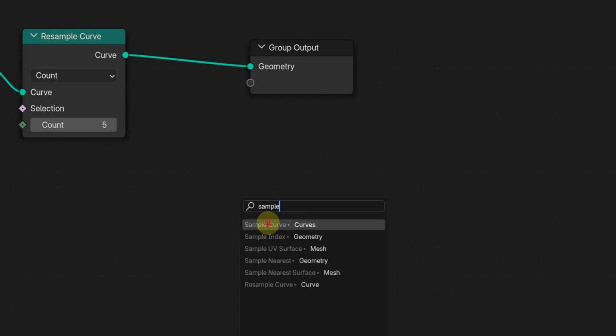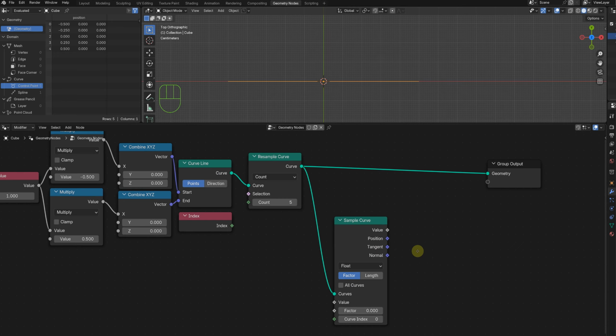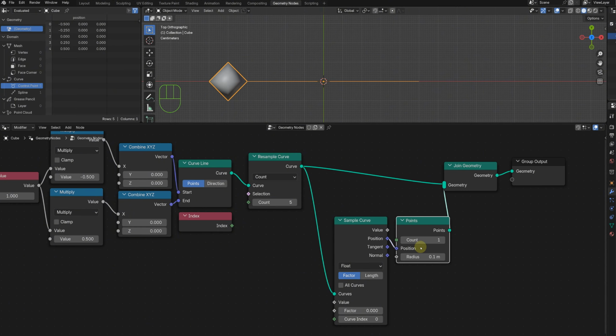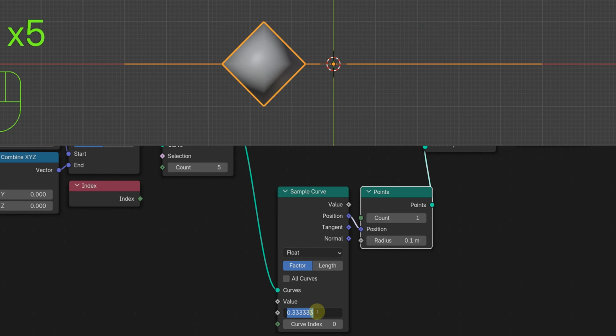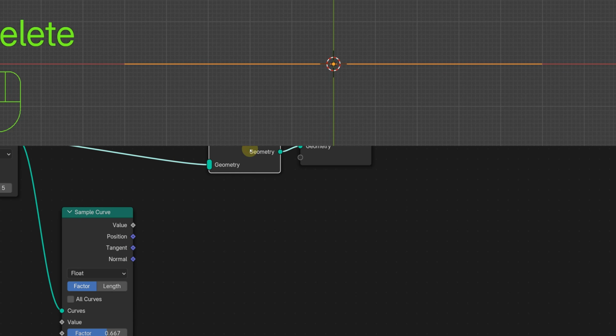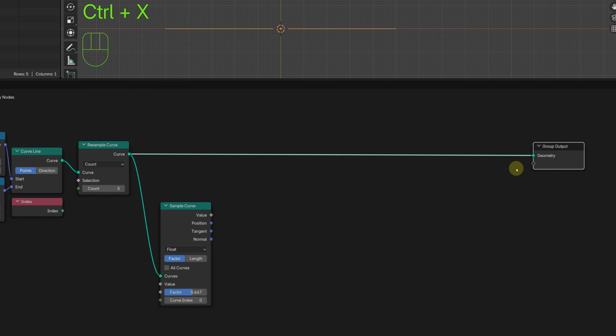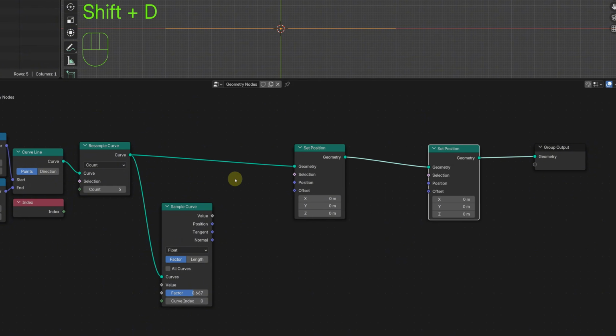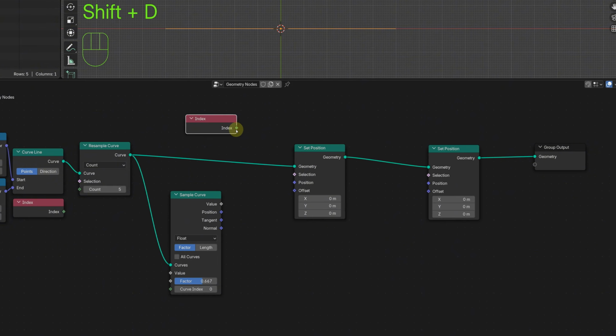Next, I'll introduce the factor feature of the sample curve node, which returns a value from 0 to 1. When we plug the position socket from this node's output into the position of a set position node, changing the factor value will show that single point sliding along the curve's previous location. Now we start setting the position for points with indices 1 and 3.